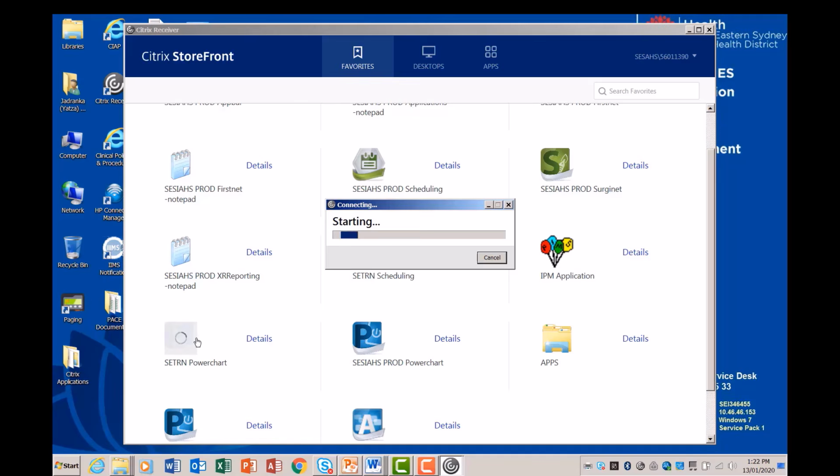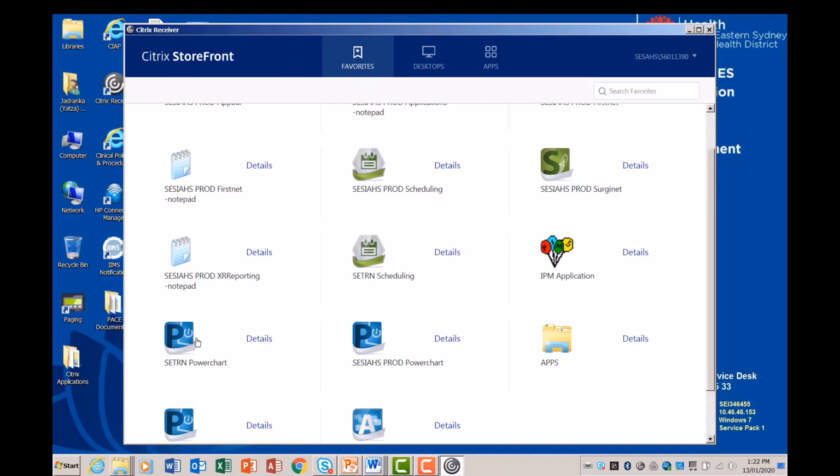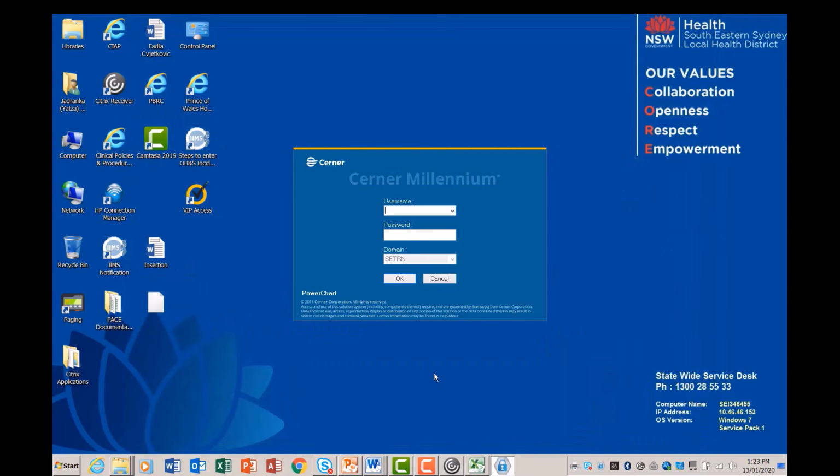Double-click on the icon to launch PowerChart. This will open the login window for you. You'll need to put in your username and password.